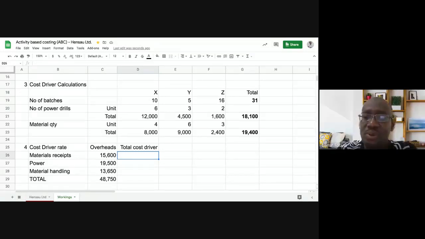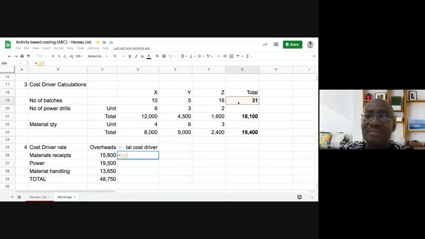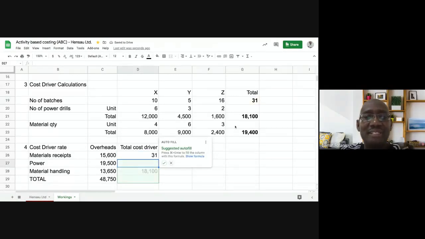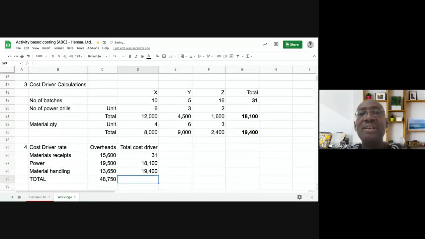Equals to. I press equals, and you click on 31. Excellent. Enter. It's trying to guess what the orders are going to be, but they are not following each other, so I'm not going to accept the guess. The same thing, we say equals, we click on the 18,100. We have spreadsheet gurus here, yeah? Good. So my life will become easier. Then I click on that one. See? This is really good.